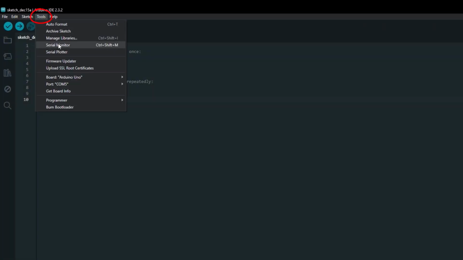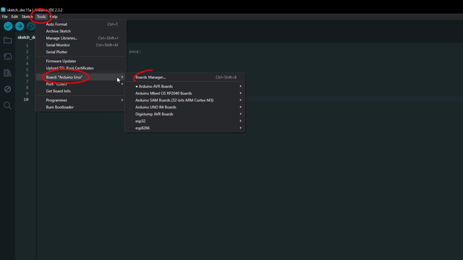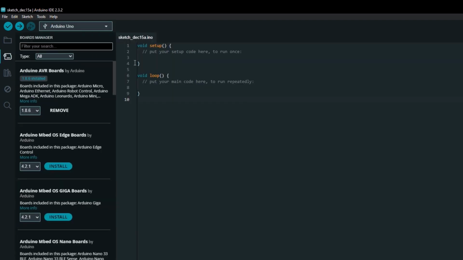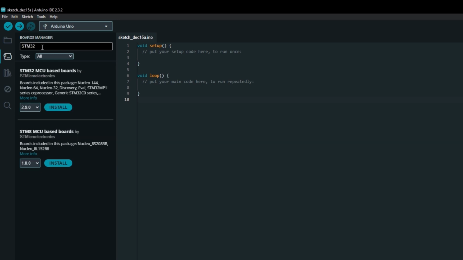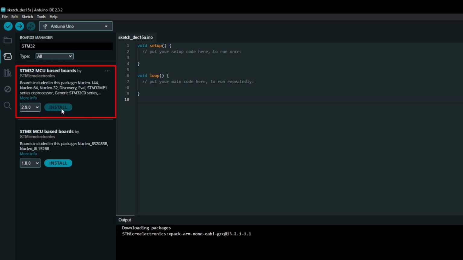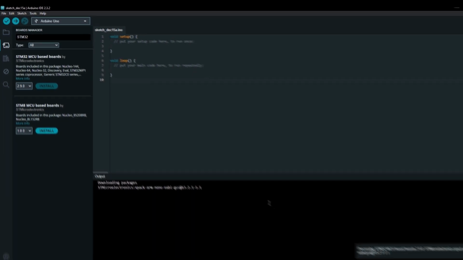Now go to Tools, select Board, and click on Boards Manager. In the search bar, type STM32 and install STM32 MCU-based boards by clicking the Install button. This process may take some time depending on your computer and internet speed. Once completed, your software environment is ready.